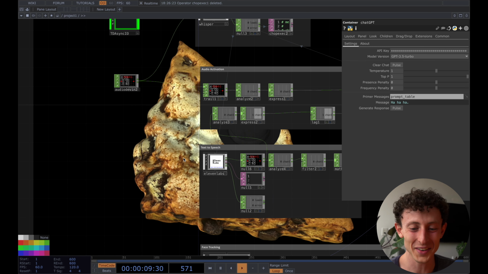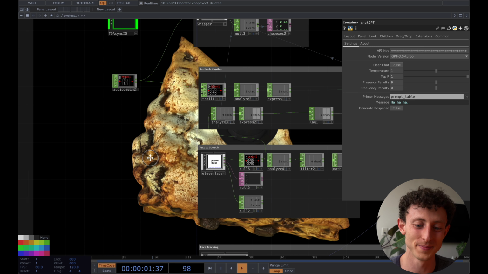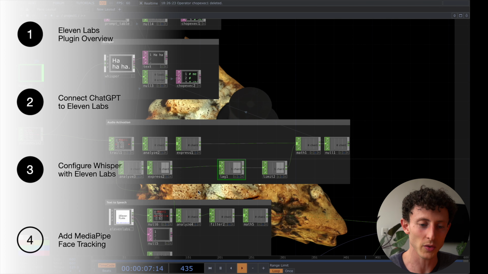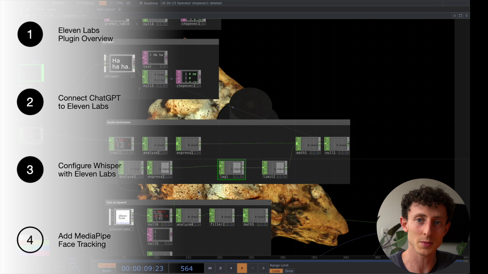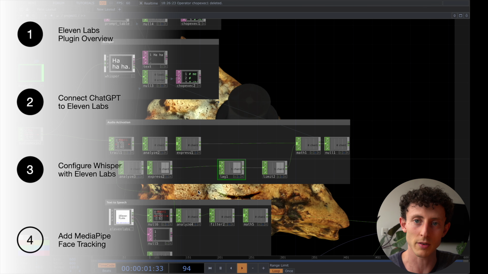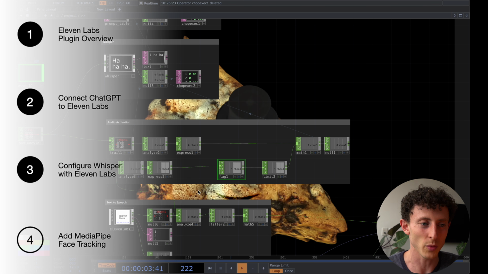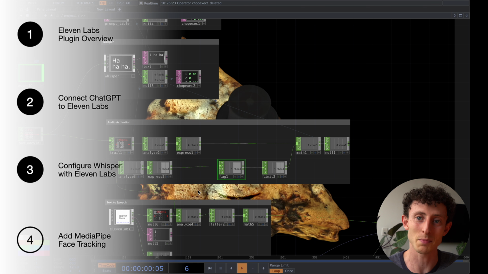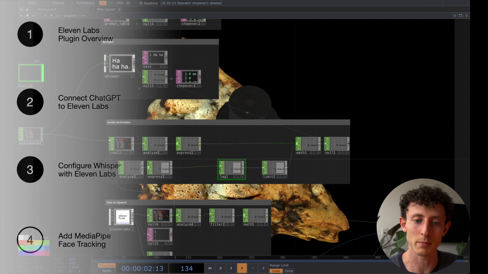Okay. And cool, that wraps up part 2. All right, part 3. What we want to do is configure the Whisper plugin, which is responsible for taking the microphone input and converting it into text. We want to set it up so that it only records audio when a person is speaking, but we want to make sure that it doesn't pick up the audio from the ElevenLabs component.